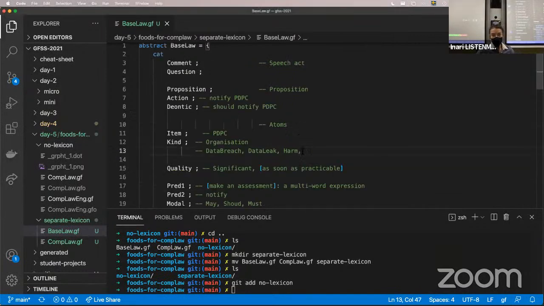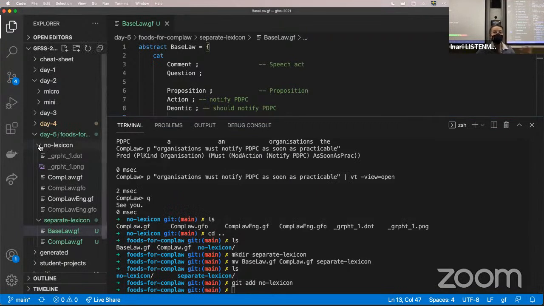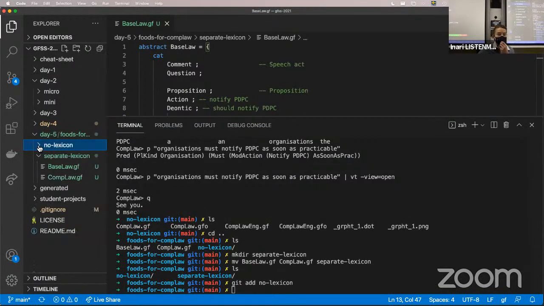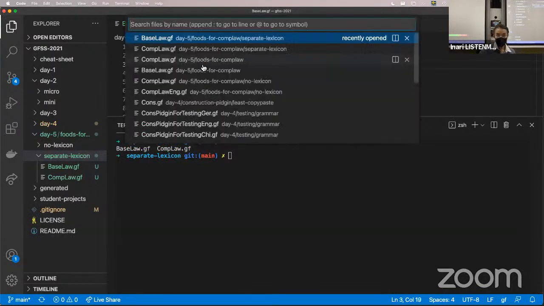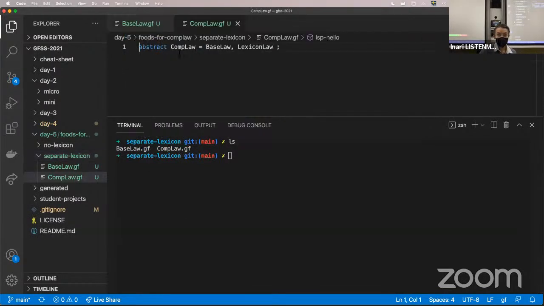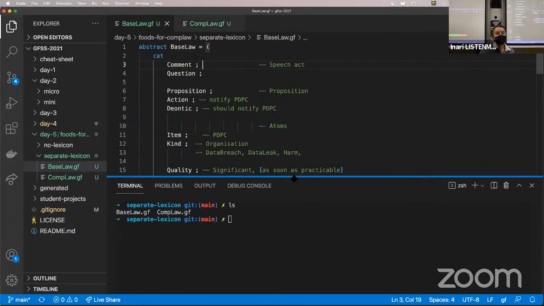So I've pushed the foods where lexicon and stuff is merged in the repository, and now I've made a new directory called separate lexicon. And here we have now the comp law, which is just a top level thing like that. And from base law, I've refactored it a bit to add some distinctions.